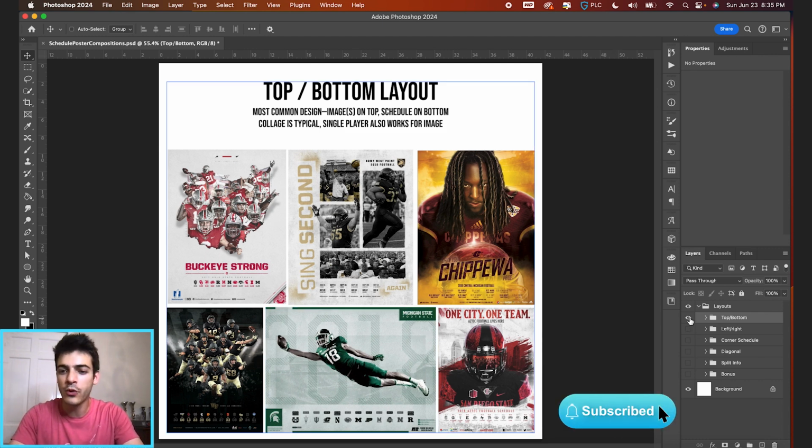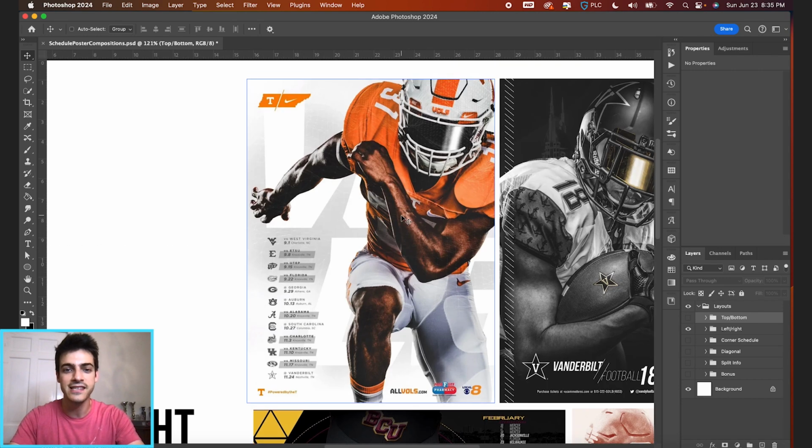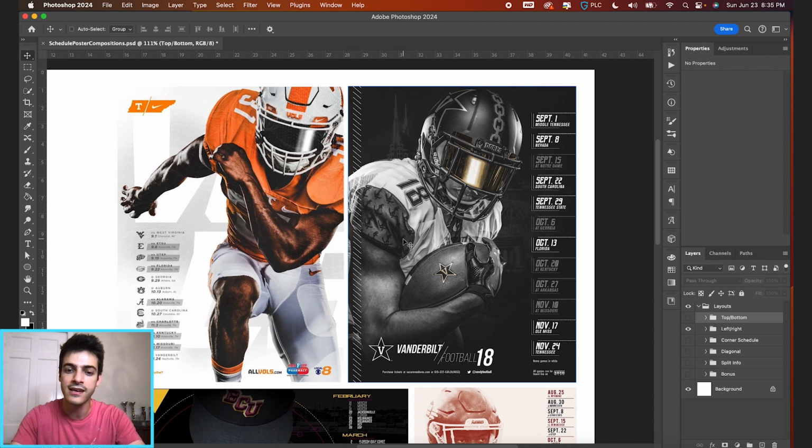Moving right along, we have the left and right composition. So we just looked at top and bottom. This is what it sounds like. You have the image on one side, you have the schedule on another side. So in this Tennessee example, we've got the schedule on the left, big cutout on the right. In this Vanderbilt example, cutout on the left, schedule on the right.